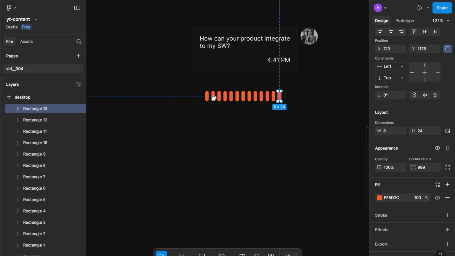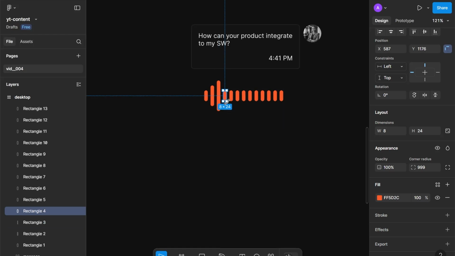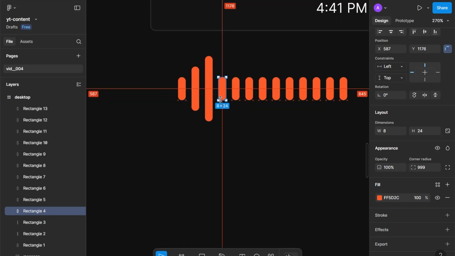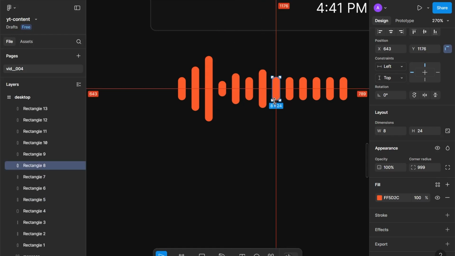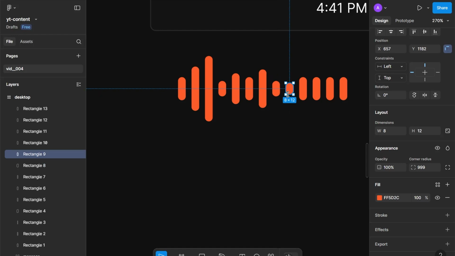So then let's actually make some adjustments to the sizes. So we're gonna make some of them taller and some of them shorter, just to like create a wave of sounds. We're gonna skip one of them. Great. Just random shapes here. Don't really have to be anything specific.